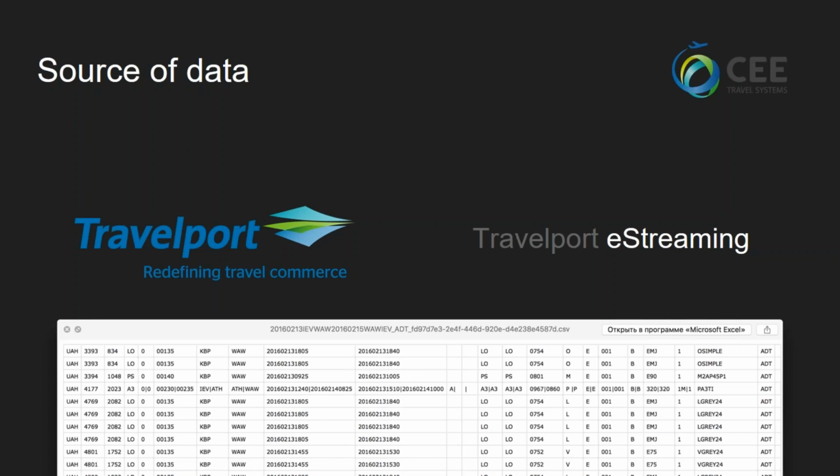Every time any agency or online travel agency does their shopping using Travelpod GDS, the original shopping request goes to Travelpod servers. Travelpod then processes this request and sends the results. It means price offers with different conditions, timings, airlines, and so on. But simultaneously with the original request, Travelpod sends this data also to all subscribers of Travelpod eStreaming. And we're also one of these subscribers. So we're getting all these results from all over the world and we process them for you.